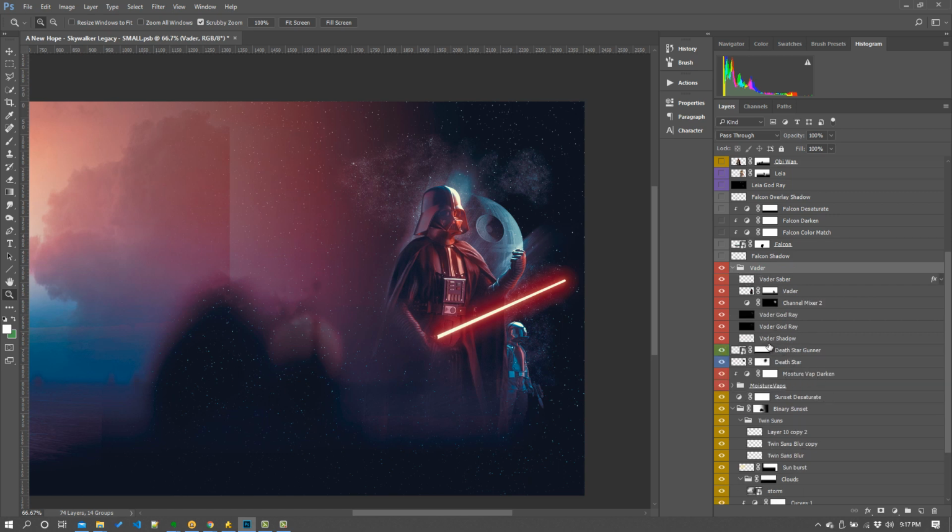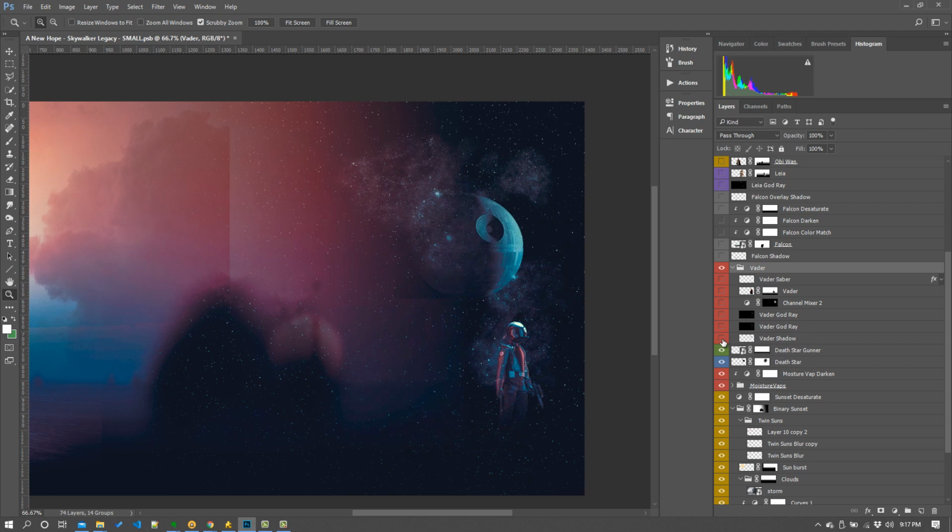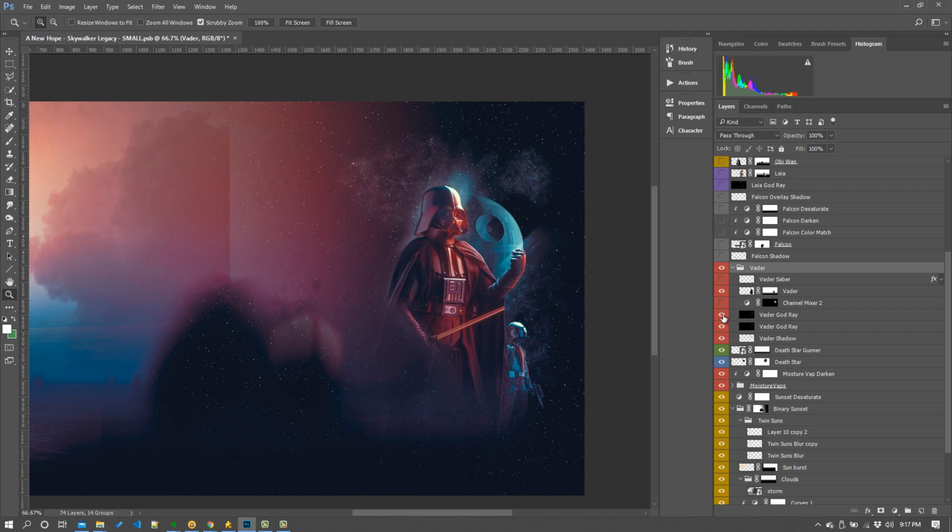So there's a few layers to Vader. We knock those out. Put a bit of shadowing behind his head. That's pretty much just to separate him from the background there. And then we've got a few of these God rays.